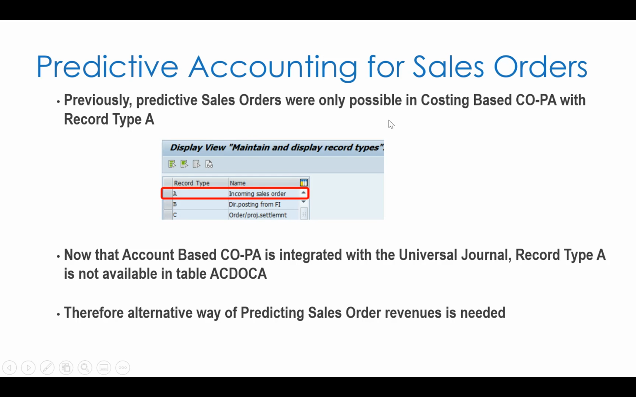In ECC, if you have incoming sales orders active, anytime you post a sales order, that will go to COPA, even if you haven't done a goods issue or billed. Sales orders will get posted using record type A. Record type A is only available with costing-based COPA. So account-based COPA needs its own record type A, basically. And since account-based COPA is the future of SAP's COPA roadmap, there had to be some other way of predicting sales orders that wasn't based on record type. Okay.